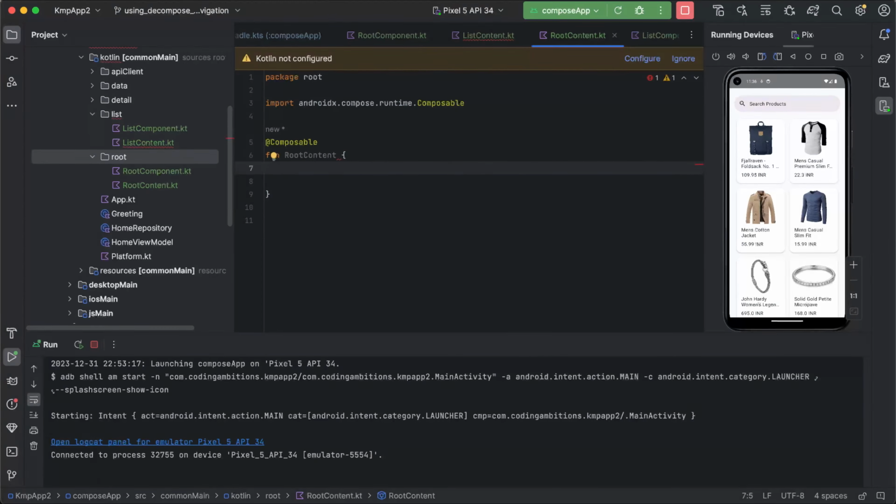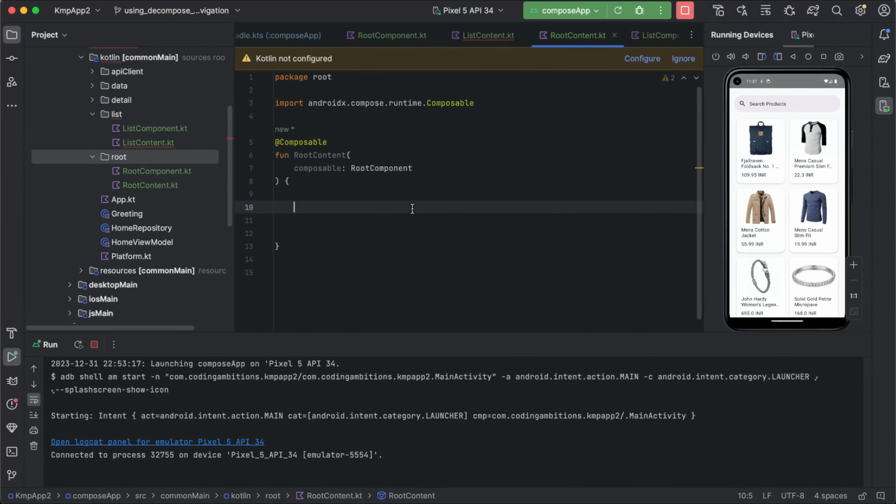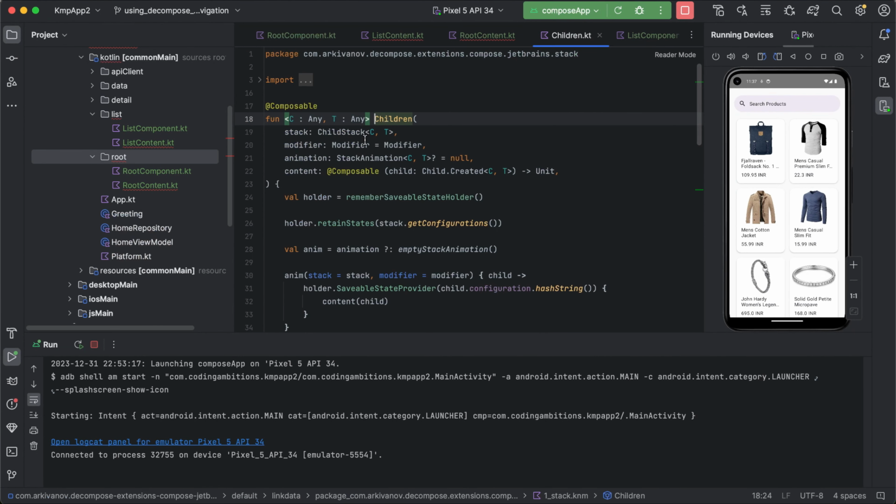And here, what parameters might it be expecting? It will be expecting the root component. Inside the content we'll be passing the component because the component holds everything there, right? Data, config, everything will be there if we need to use it. Stack as well, right? And now we will be using the children composable from Decompose, right? It is a composable function which you can see here. It provides a few things: stack, modifier, animation, content.